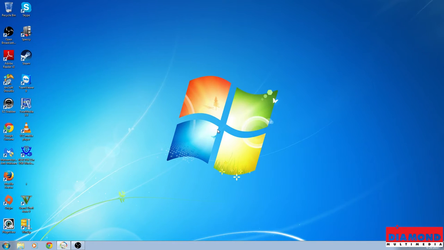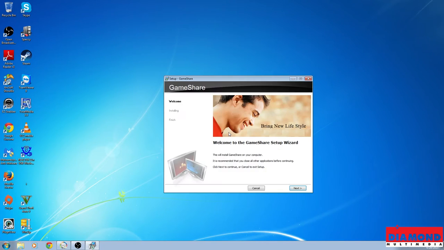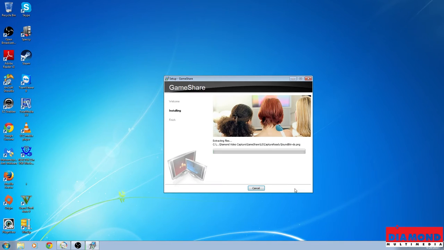Now that you have the driver software installed, it's going to bring up the GameShare software installer, so you can go ahead and select your language and then click OK. And you're going to go ahead and select Next, and that's going to go ahead and start installing the GameShare software onto your computer.